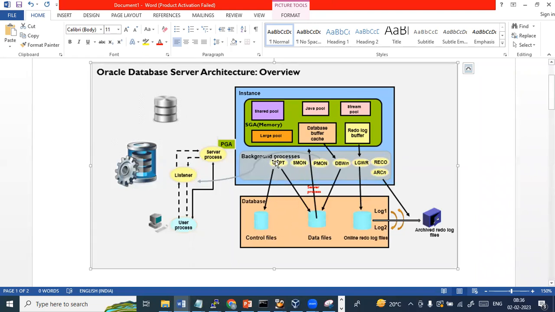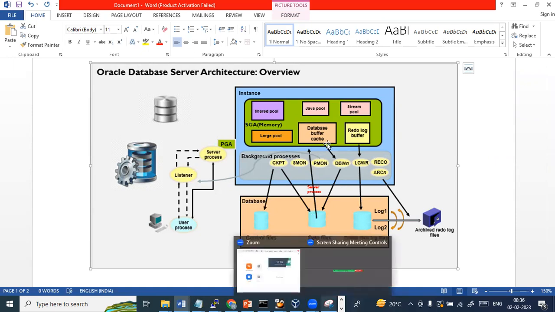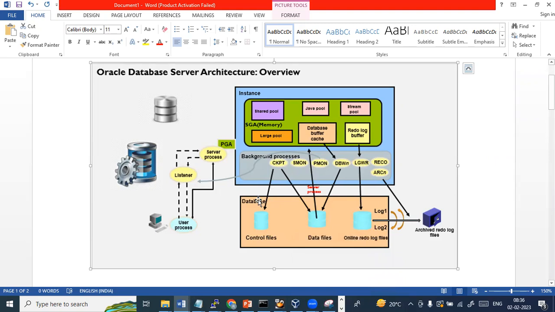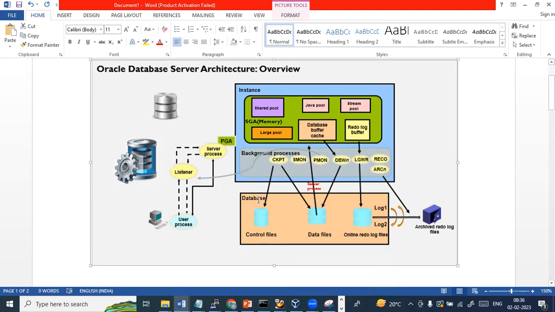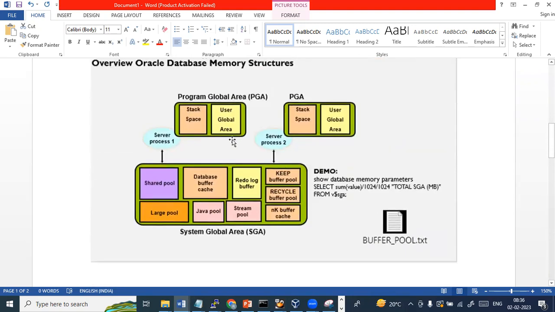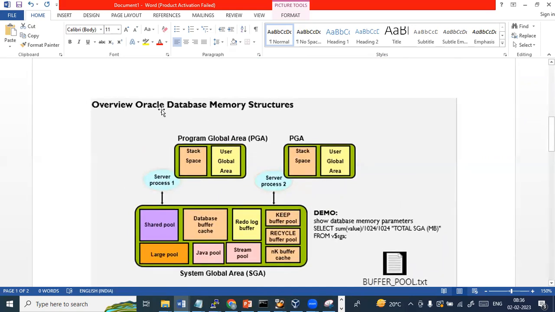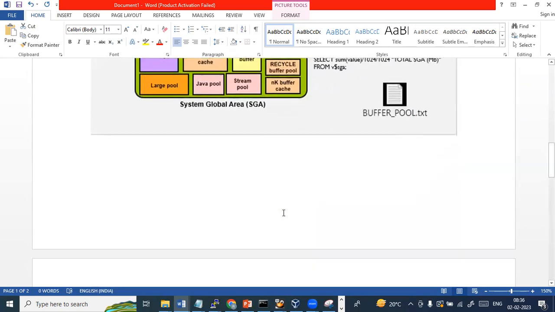Then what is a checkpoint? Whenever changes happen to the database, it will update a checkpoint. Where will it update? It will update in the control files and data files. This is the basic structure of the architecture. Later let's see what PGA stands for, what SGA is, and everything.